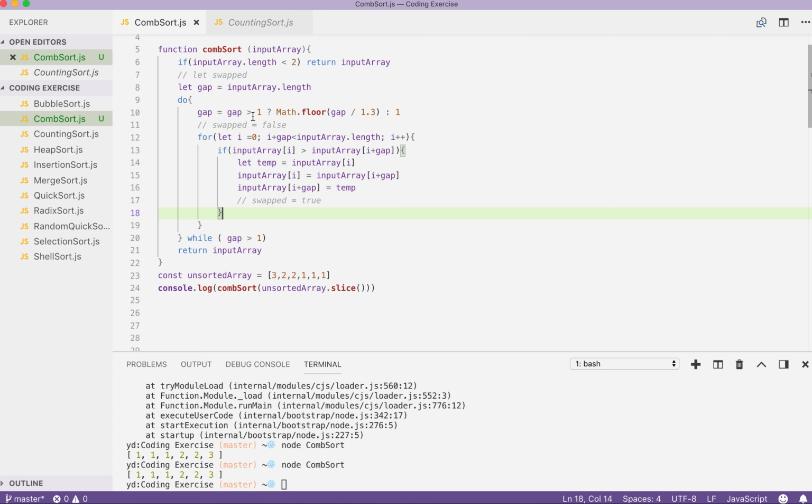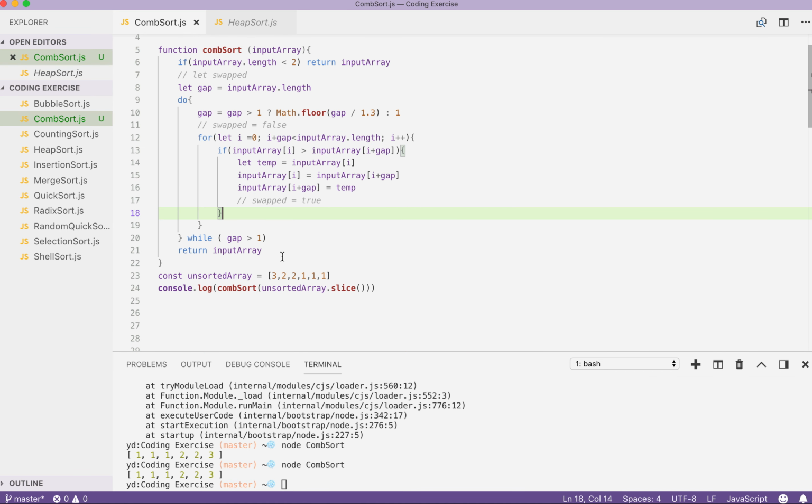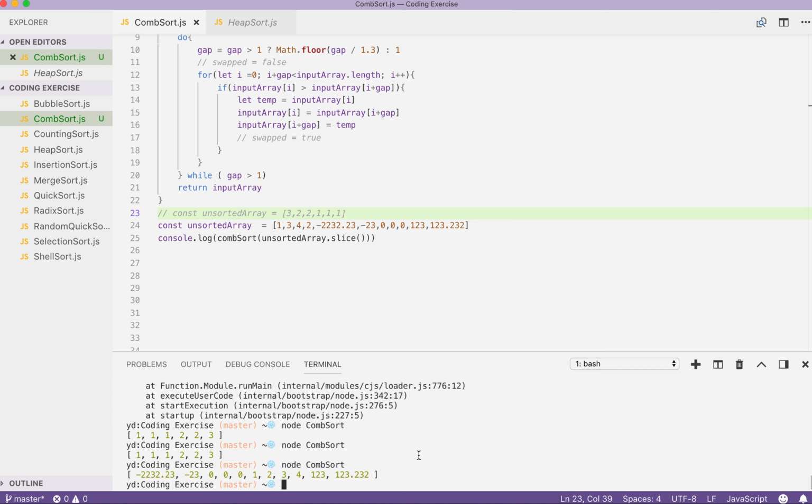So is it really the same concept as bubble sort? I don't know anymore. Let's try another example. This time a more complicated one. Again, you see our array is sorted.